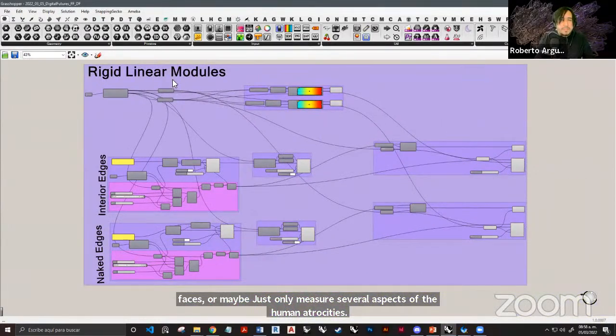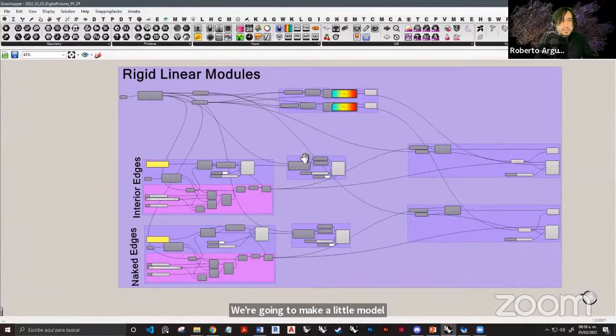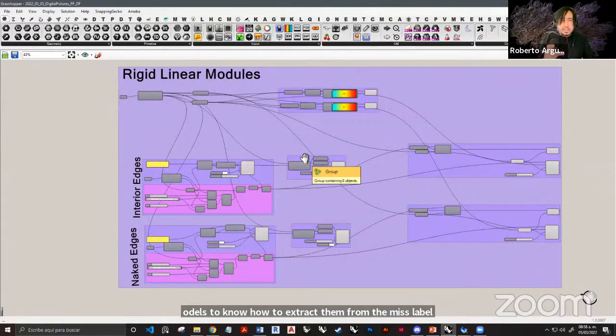We're going to make a little model for rigid linear modules to know how to extract them from the mesh, label them, and also know how much they measure on length, but also maybe make some comparison on length between the system, maybe colorizing them in order to know where are the longest modules, where are the shortest modules, and to know what label has or what are their IDs.